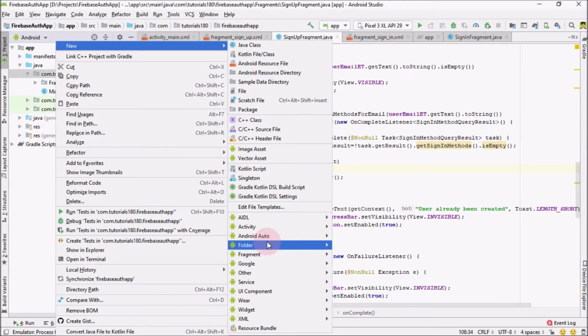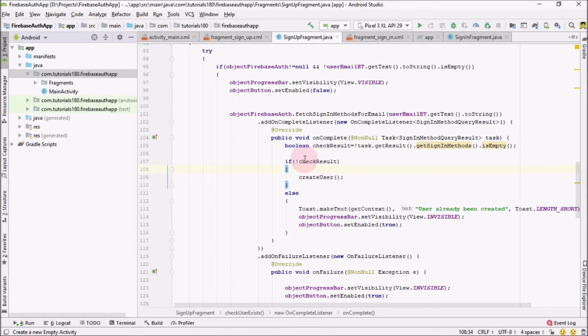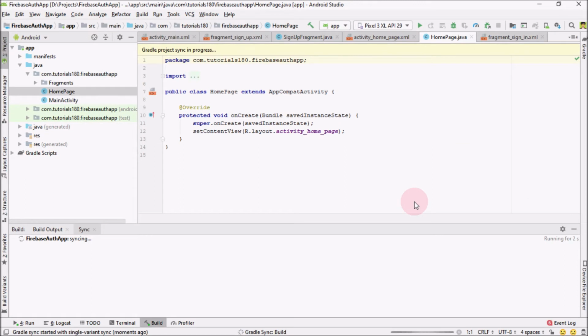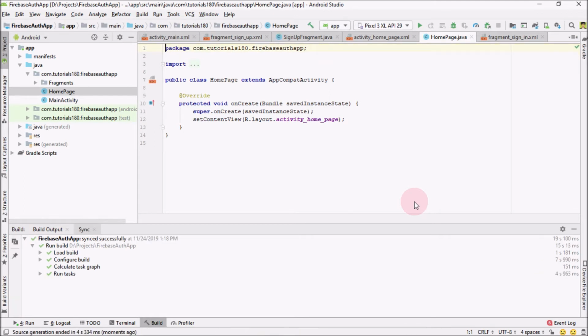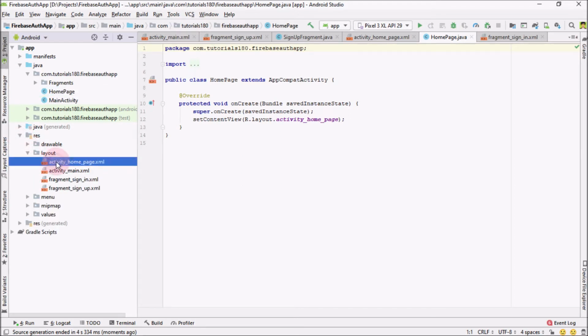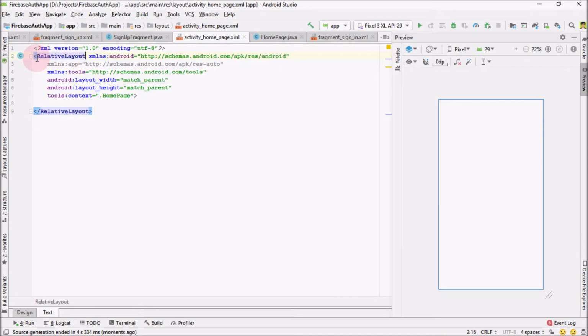So go into your activity and from here choose the empty activity. I'm going to name it home page. Just click on finish and let the project sync in. Okay, after that go into your resources, enter the layout, go to activity home XML page, change this constraint layout to relative layout.